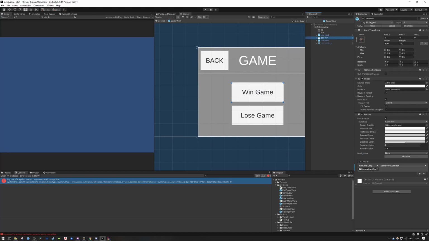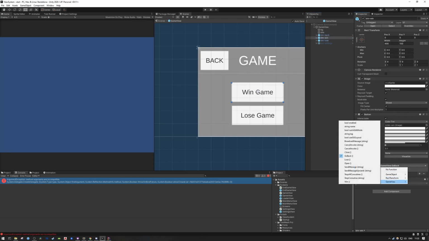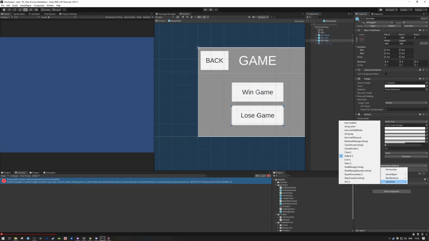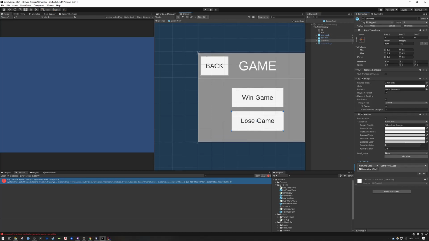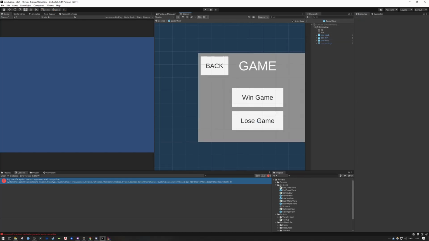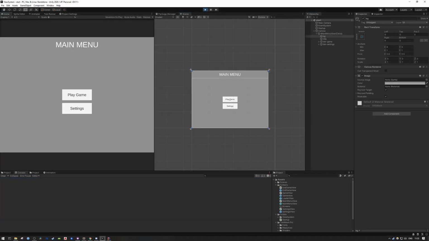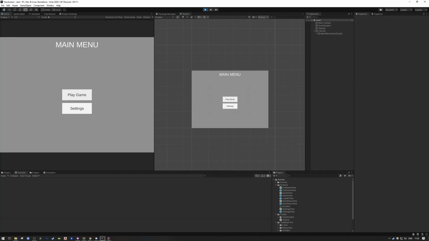I think my view lost some references while adding this. This was just a prefab issue, I suppose. Okay, let's see if this is fixed. Play game, go back, play game, win game, right, play game, lose game, okay, settings, go back, super, right? This is nice.